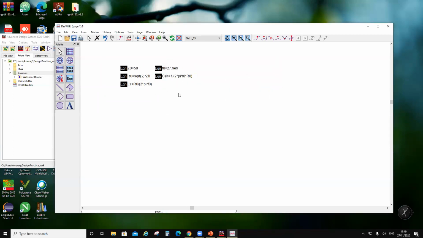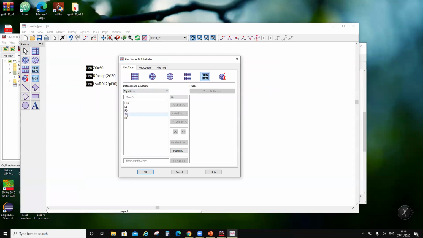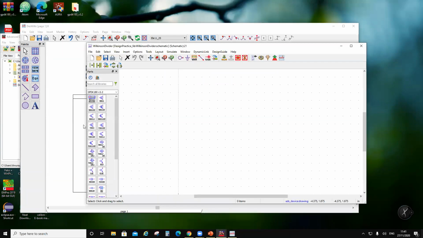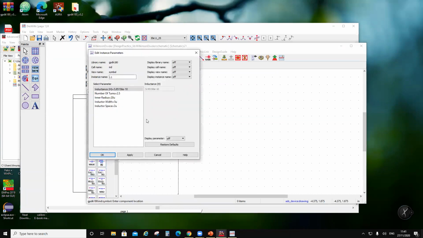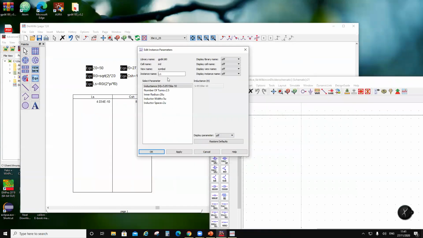So we are done with the Wilkinson design here. Now I'm going to tabulate these values. So equations, LS and CSH. And I am looking for 0.4 nanohenry and I'm looking for 80.6 femtofarad. Okay, so let's go ahead and do that. I'm going to look for an inductance of 400 picohenry, or 4 into 10 raised to minus 10.